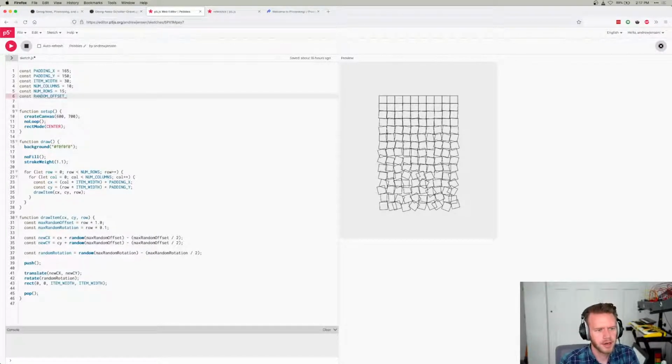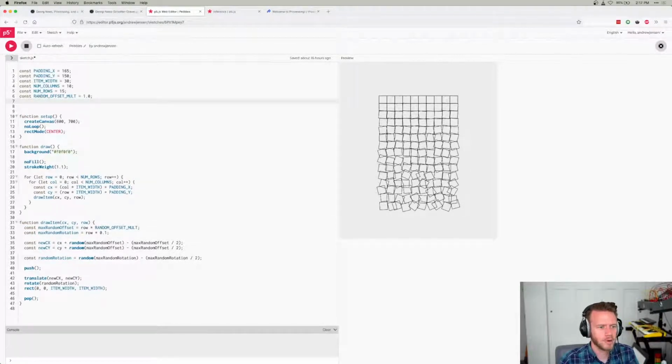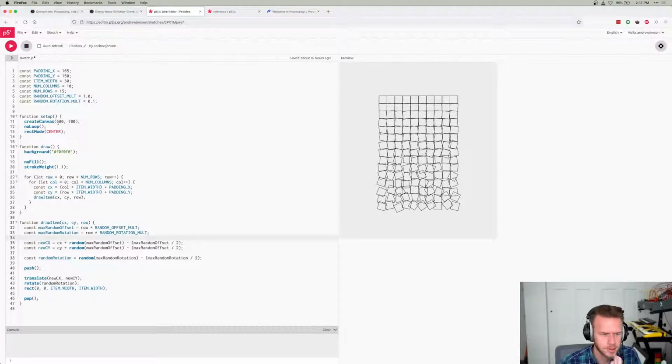Let's see, random offset. Is it a coefficient? Yeah, I think it is. Well, I don't know. We'll just say mult. We're not gonna get too smart alecky here. So we'll put that there, and then we also need a random rotation. There we go. And we'll put that here. Rerun that, sweet. So everything behaves the same way still.